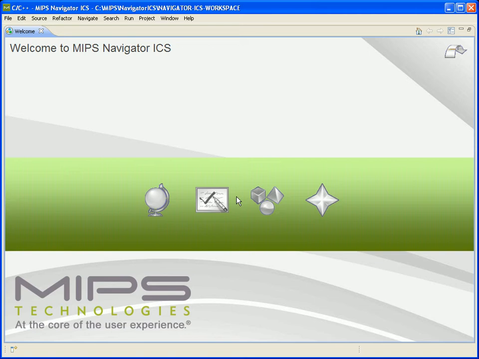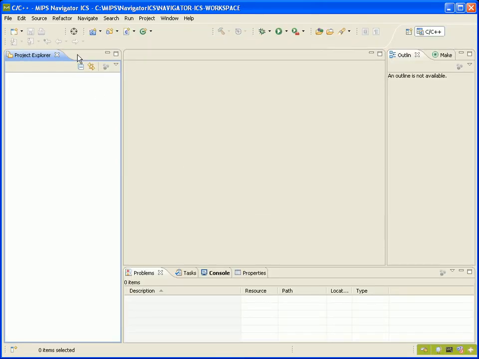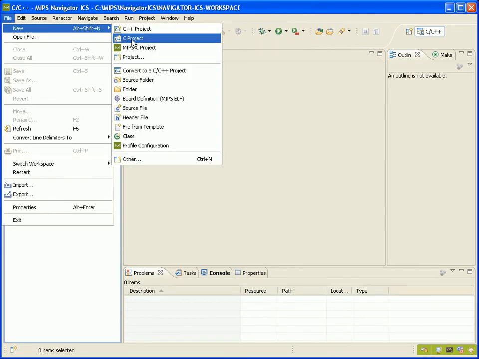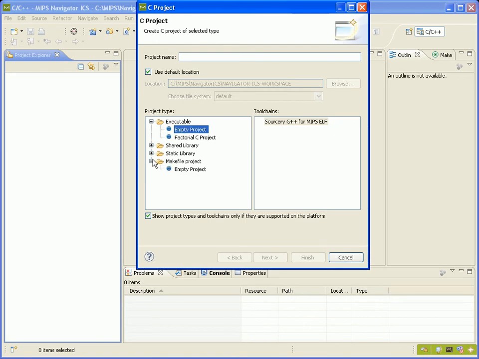Okay, in this first video we're going to import, build, and flash some example code to run on our Malta 1004K hardware. So we'll start by going to our workbench here. We're going to create a new C project, and in this case it's an empty makefile project, because our example code already has a makefile. And we're going to call it Multicore Demo.